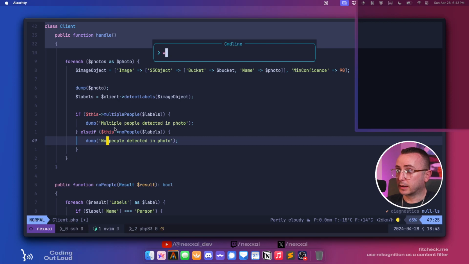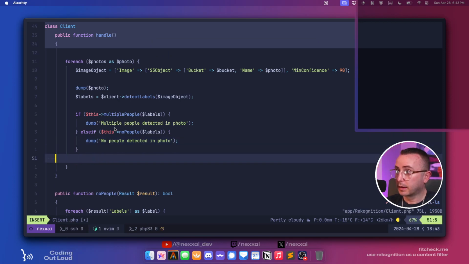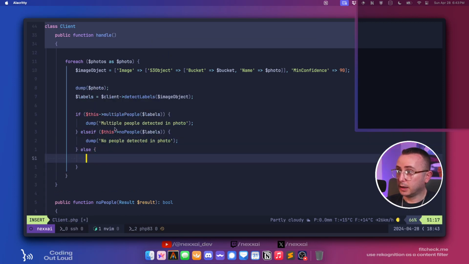No people detected in photo. Now we can say one person detected in photo, which is exactly what we are. That's kind of the gold standard. We just want to know if there's one person.